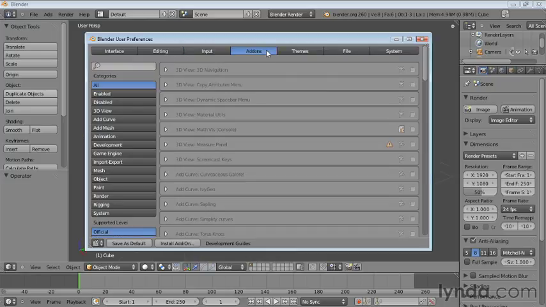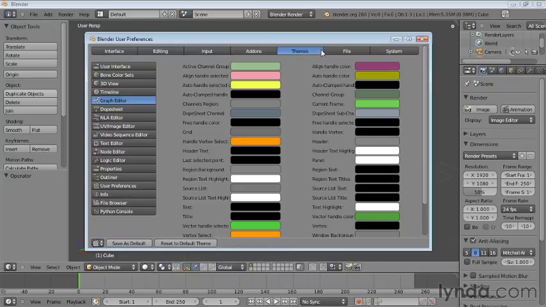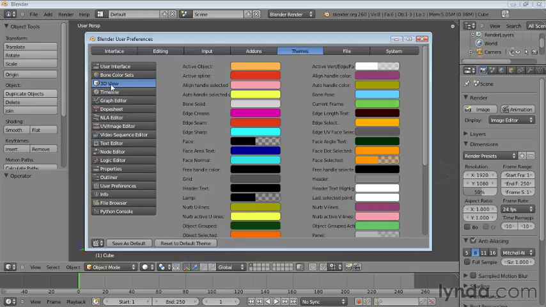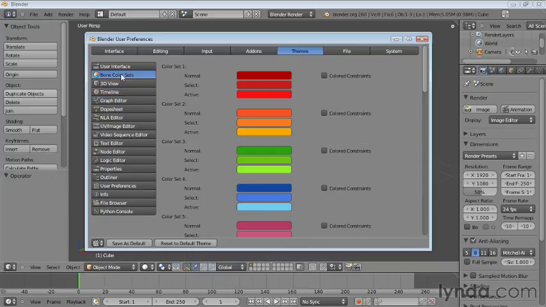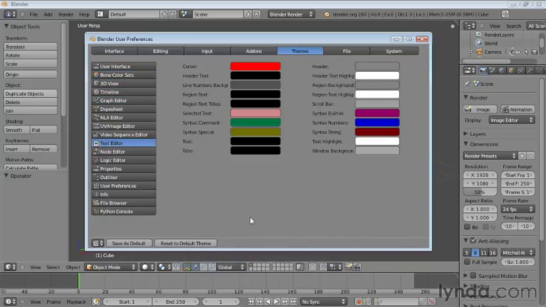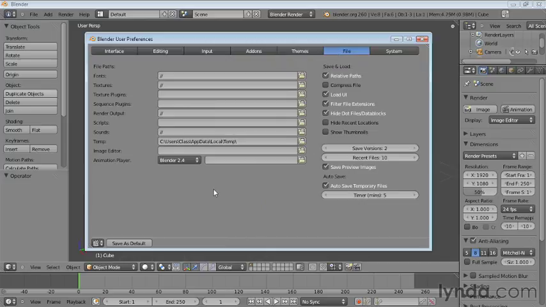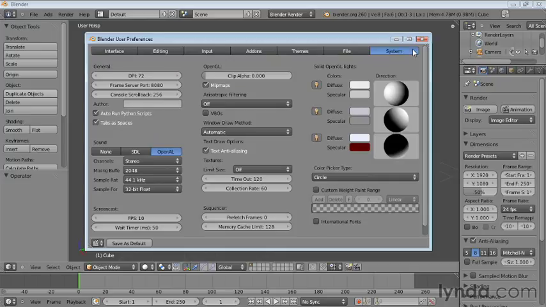We have Add-ons. This is basically for plugins to Blender, where you can actually configure your plugins. Themes, this is our default colors. And if you want to change the colors of anything here, we can change colors of our 3D views, graph editors, basically anything here. So this is kind of a nice way to change the look and feel of Blender. File systems, if you have default locations for your files, you can put them in here. System preferences. Now these are stuff like OpenGL preferences.